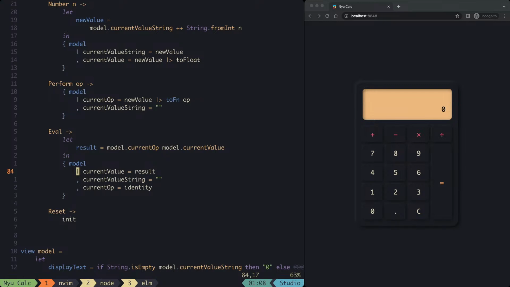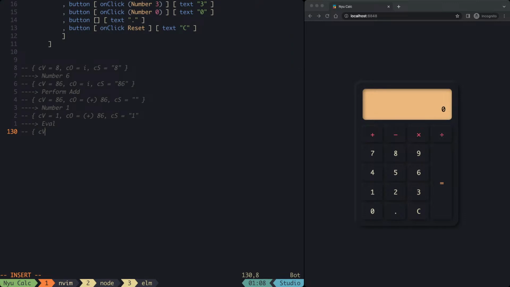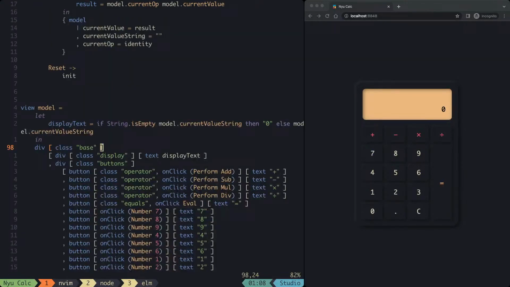Yeah, this is the thing. I should probably just display the current value, not the current value string. Okay, current value is going to be 87, and current operation is going to be identity, and current string is going to be empty, right? So every time I think I want to display the current value.